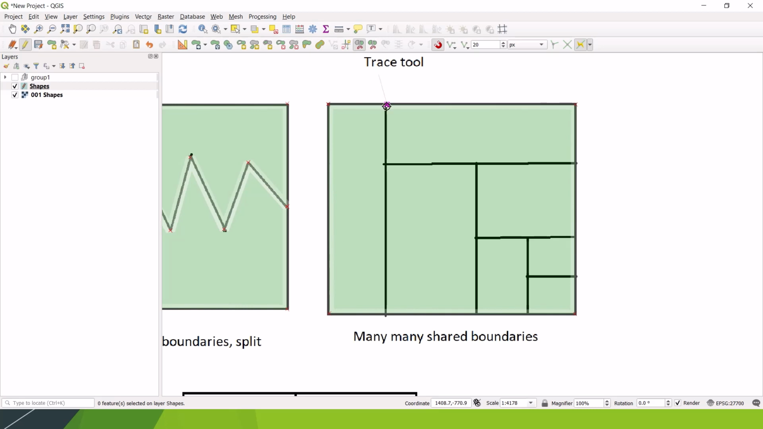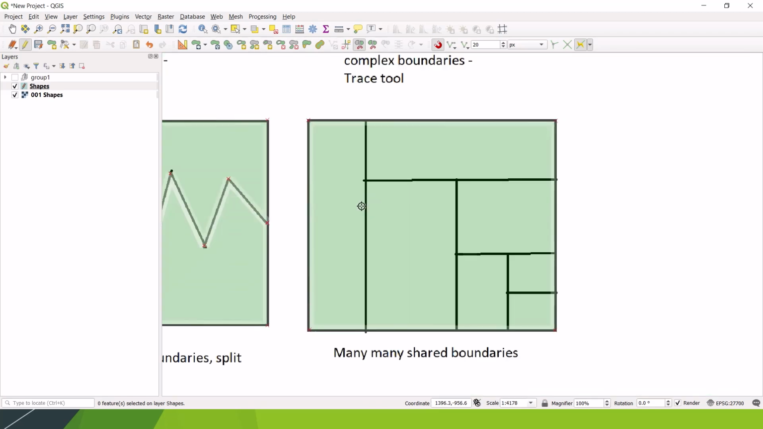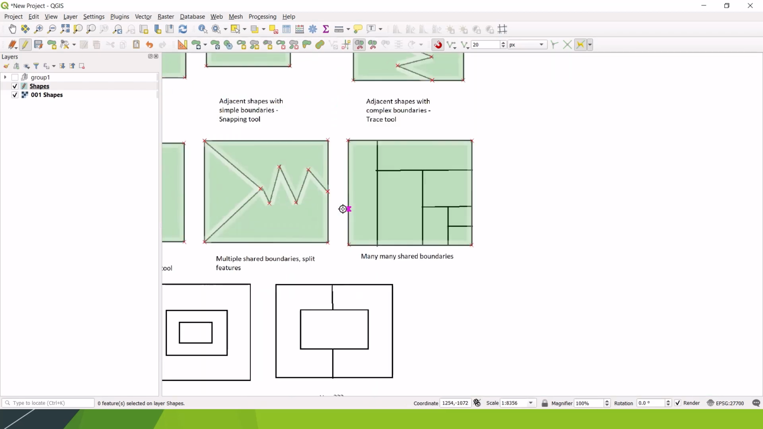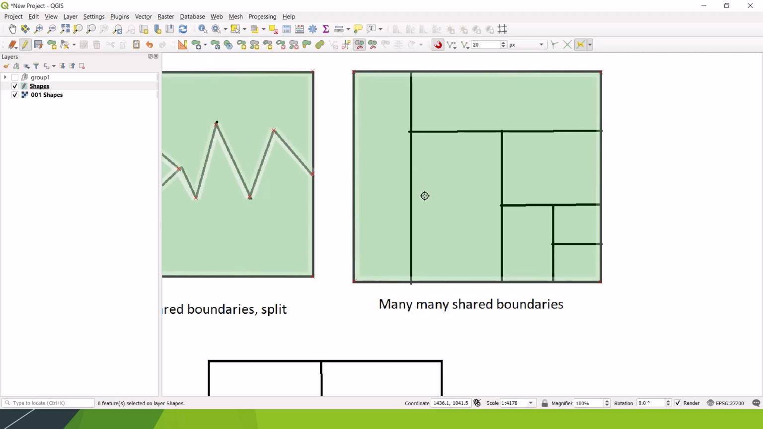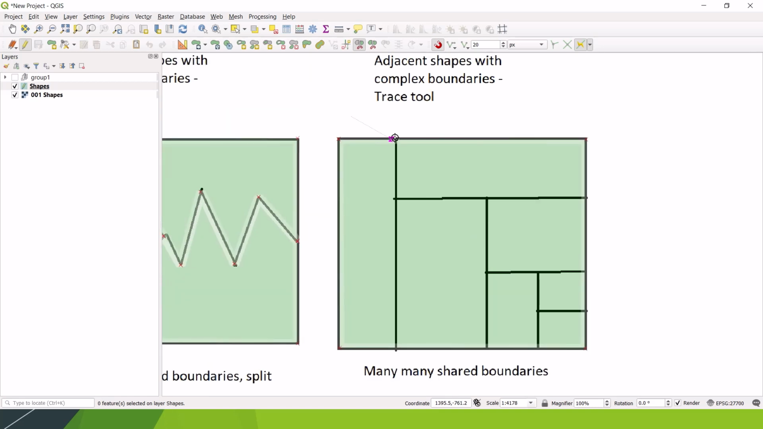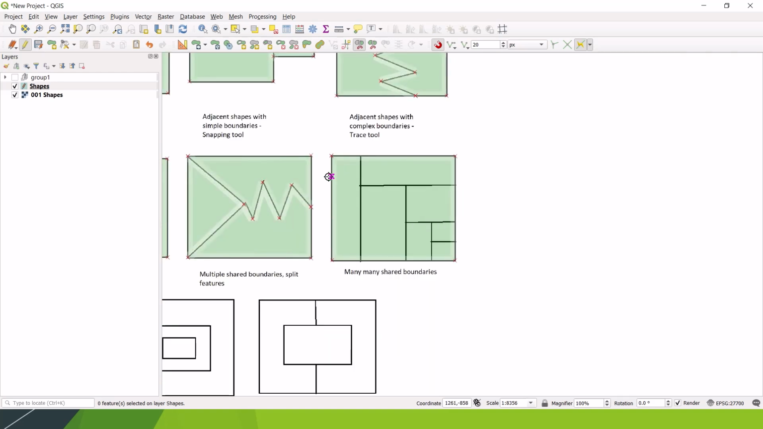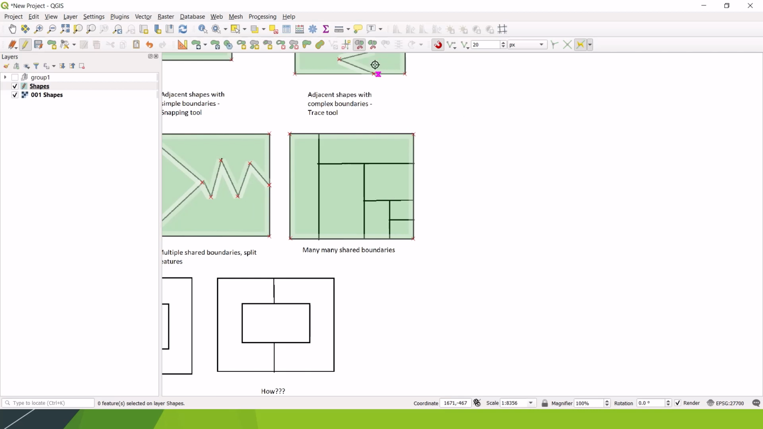So click, click, click, click, right click. That hasn't worked. Oh dear. Well, let's try again. What's going wrong here? This is a real shame. I've got to this point in the video and it's gone wrong now.